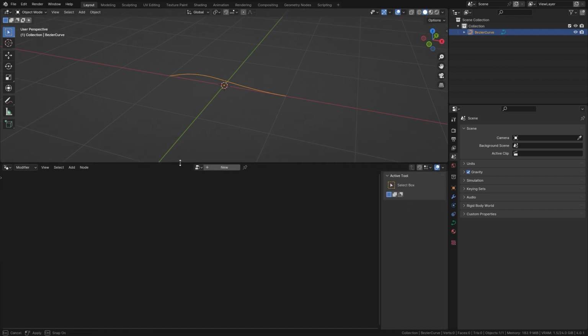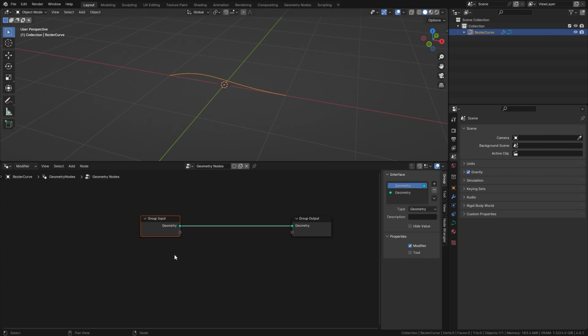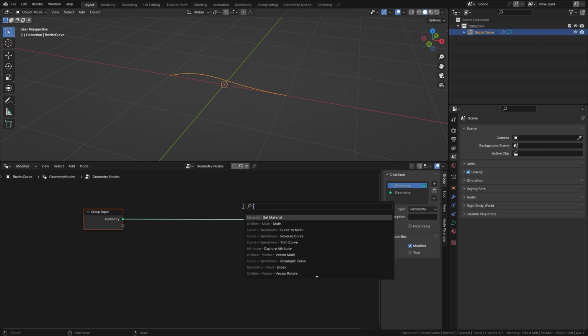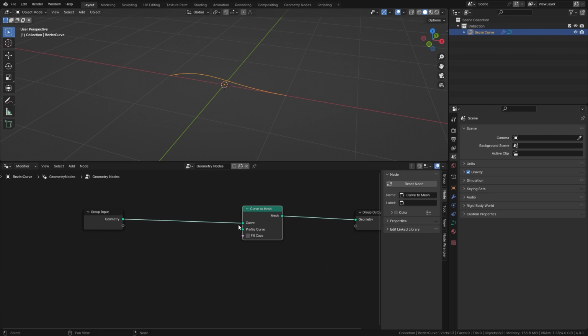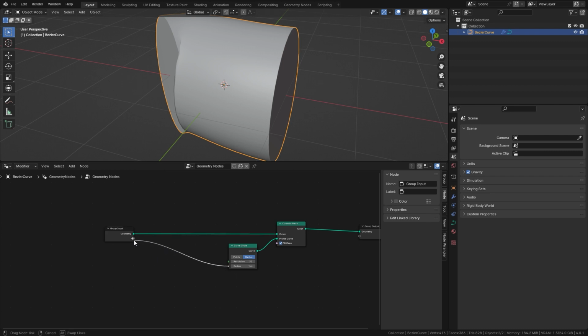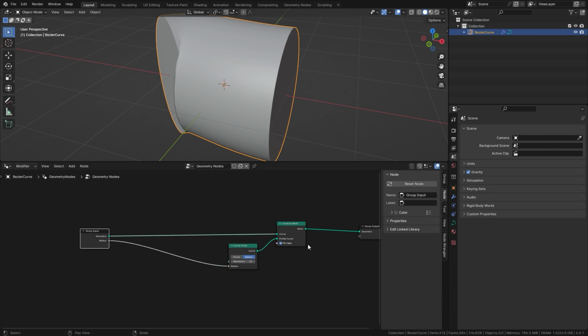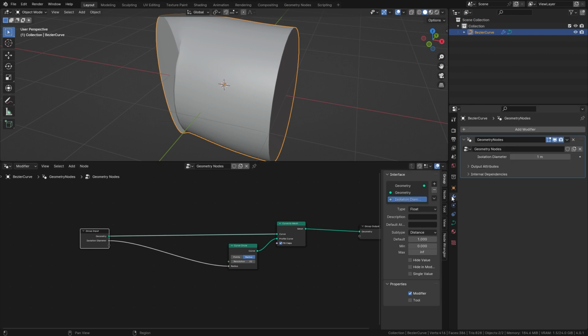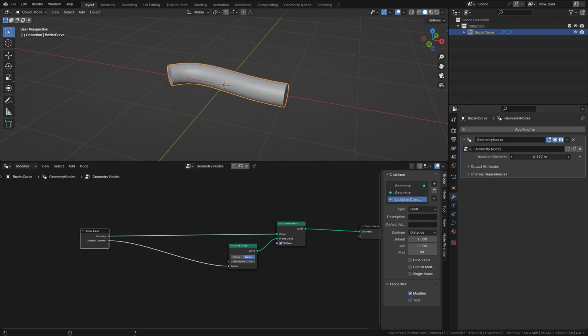Now that that's done, we can hop into geometry nodes, and the first thing we're going to do is create the isolation with a curve to mesh node. As a profile curve, I'm going to use a curve circle, fill the caps, and I can hook up the radius to the group input and rename it to isolation diameter.